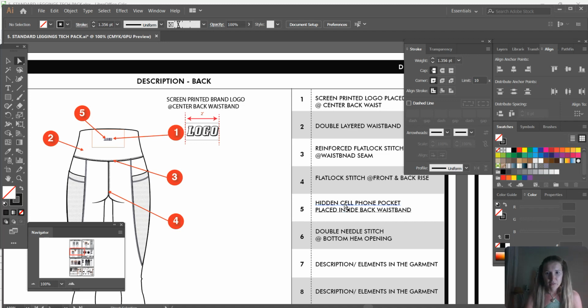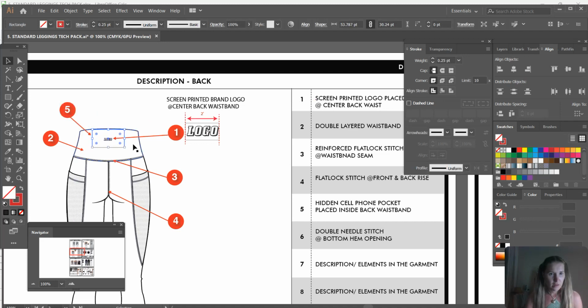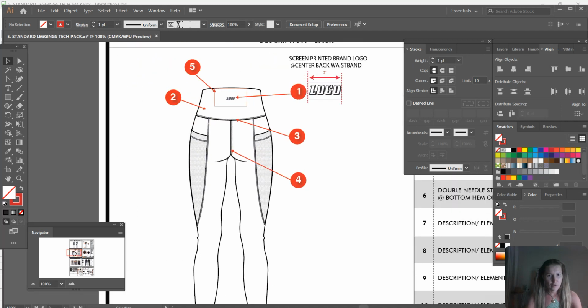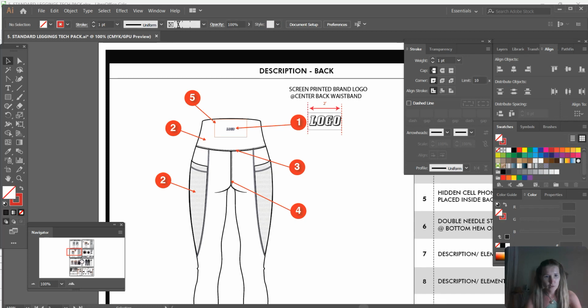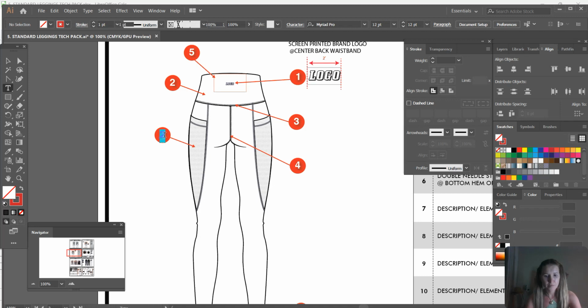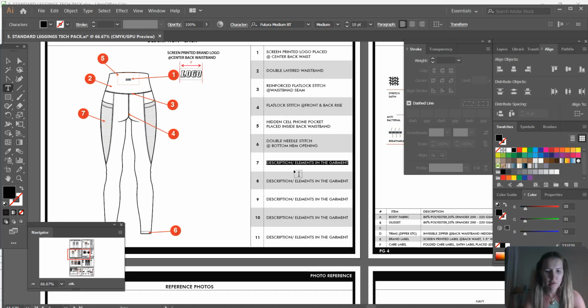And then we have a hidden cell phone pocket in here. So basically, this red line here would be an inside pocket. So it's just as a reference. And then I'm gonna add some information on the pockets. I'm gonna do number 7, because 6 is the hem, so we're gonna add a note: side seam mesh pockets.